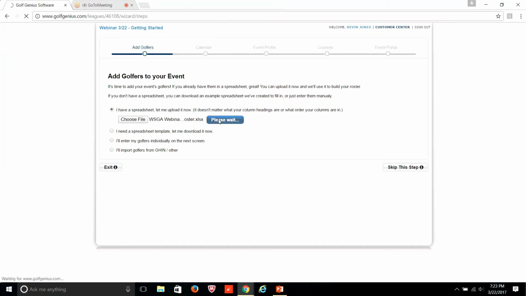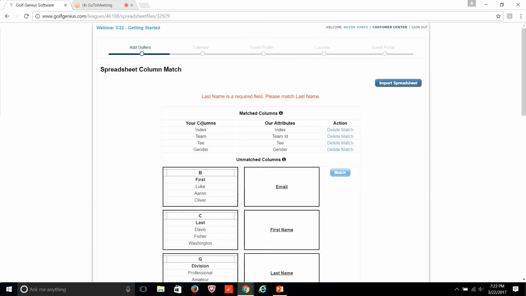I'm going to choose File. I'm going to pull my player roster, and then I'm going to upload. It's going to start thinking, and now it's seen all the headers of my spreadsheet. Now the cool thing we've got to do is tell tournament management what these headers mean so that the tournament program knows how to operate going forward.